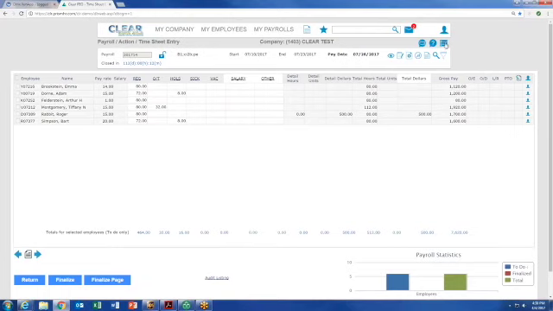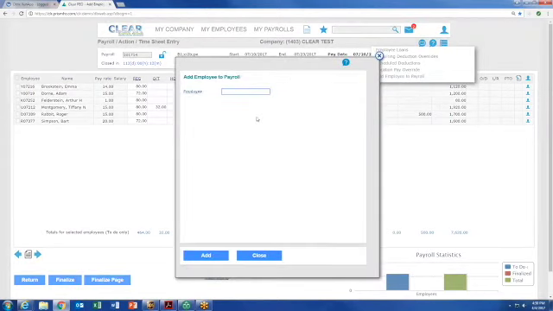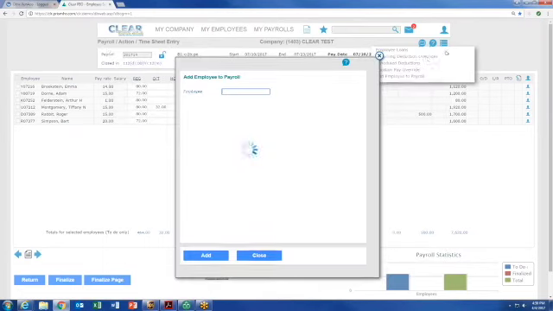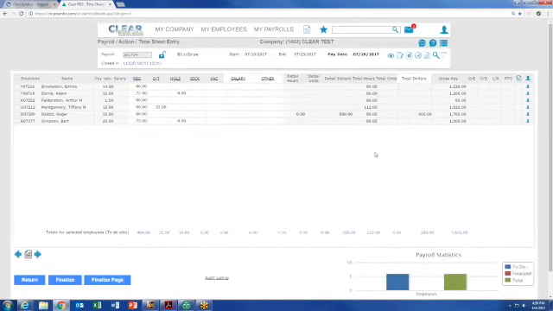Up here, you still have the action bar, in which, again, it will give you more options. One of the options that you may need to use is add employee to payroll. If you have a terminated employee and they need to be paid on this timesheet, you can either start typing in the name of the employee and or select employee, find the employee that you are looking for, and add them to the timesheet so that you may pay them on this payroll.